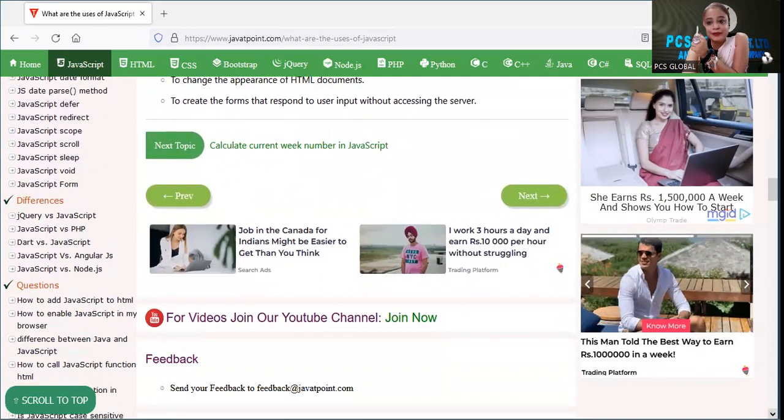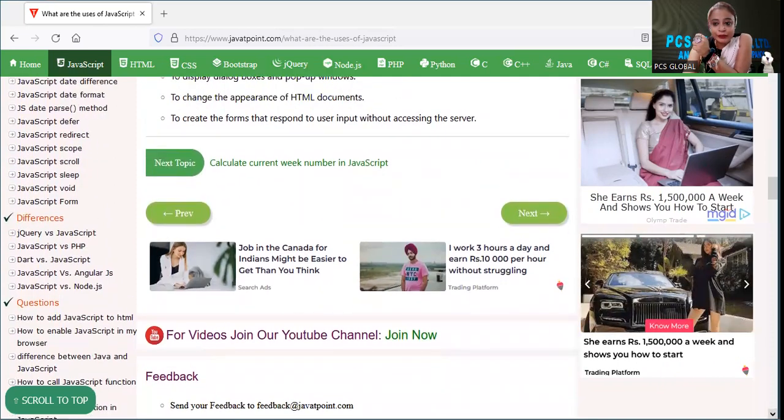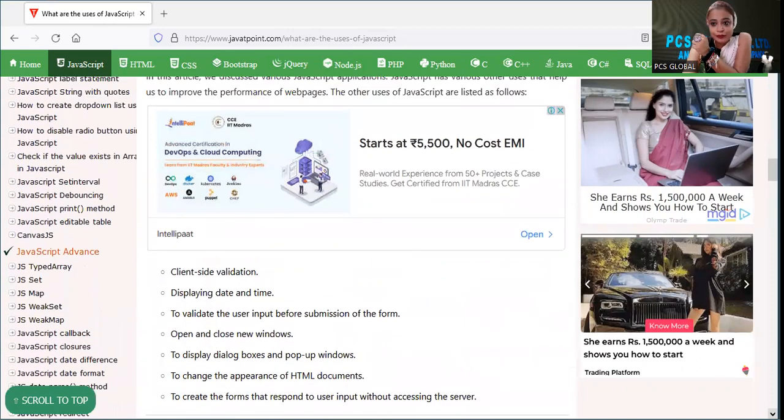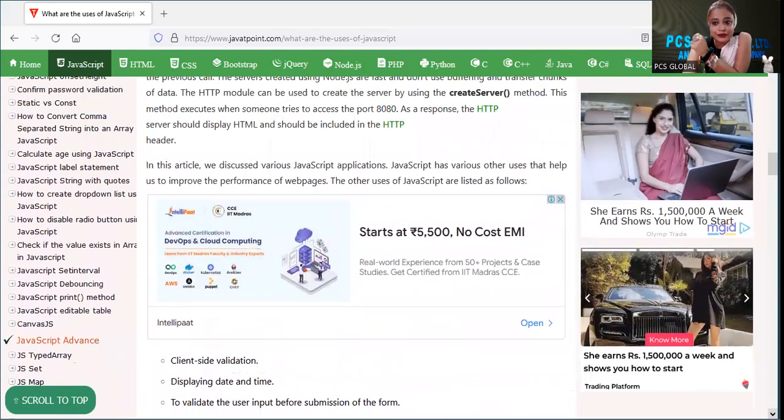So these are the things about JavaScript. In today's session, I have talked about JavaScript and what the uses of JavaScript are.